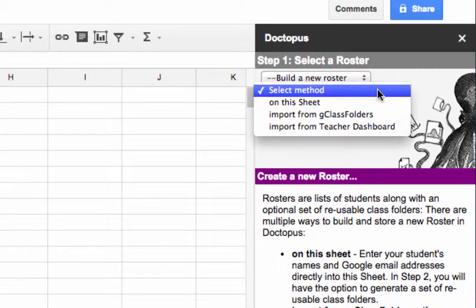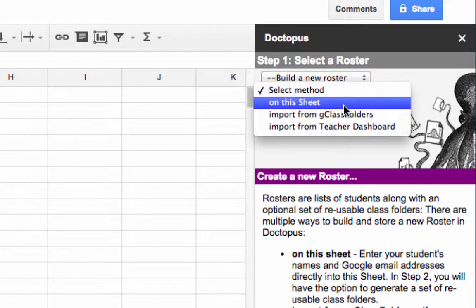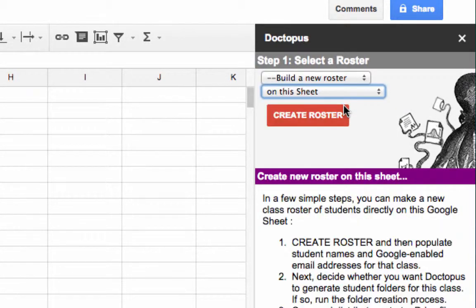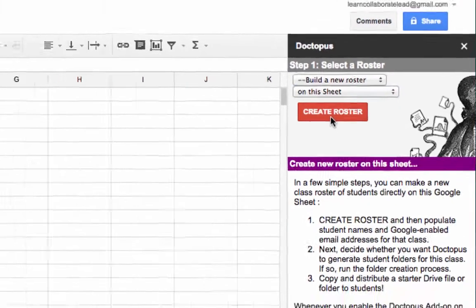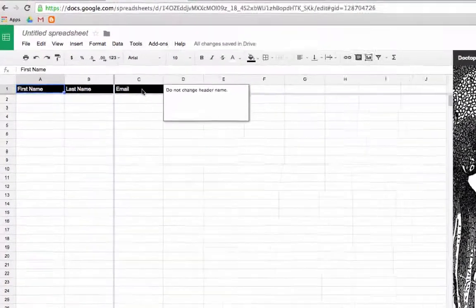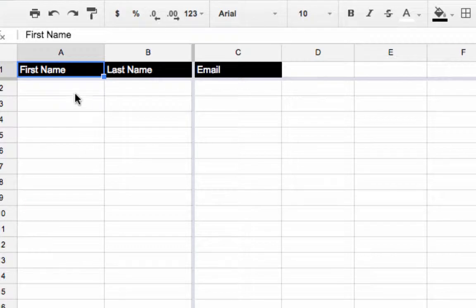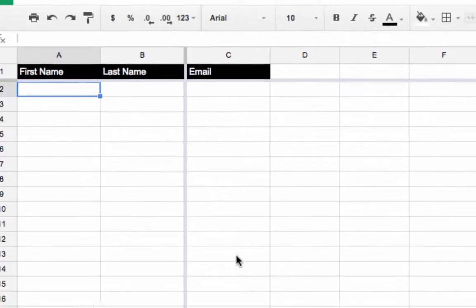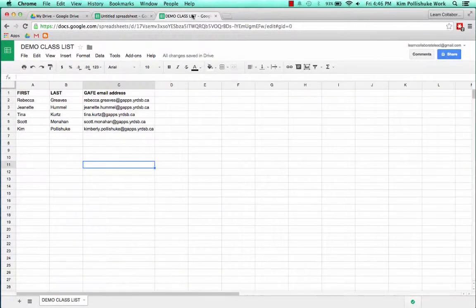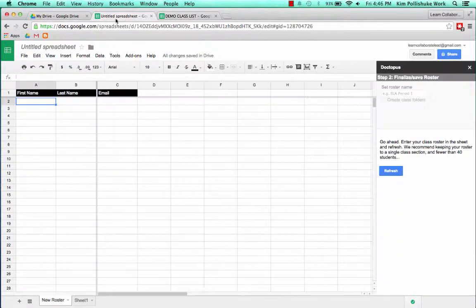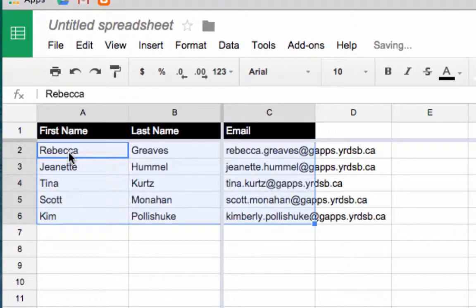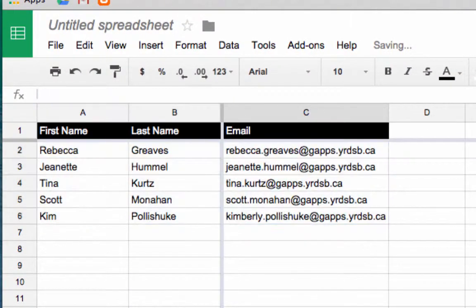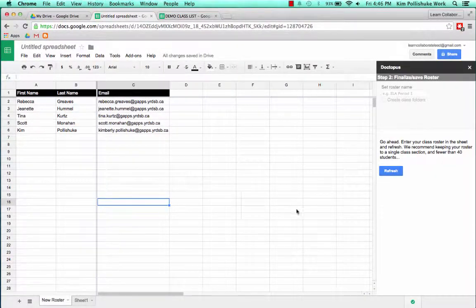Now select your method and choose On This Sheet. Create Roster, and 3 headings pop up right here. Now at this point, you could either start typing in your students' names, or if you happen to have a class list somewhere else in your drive, just copy and paste those right in here. There they are. This is my class list, and then click Refresh.